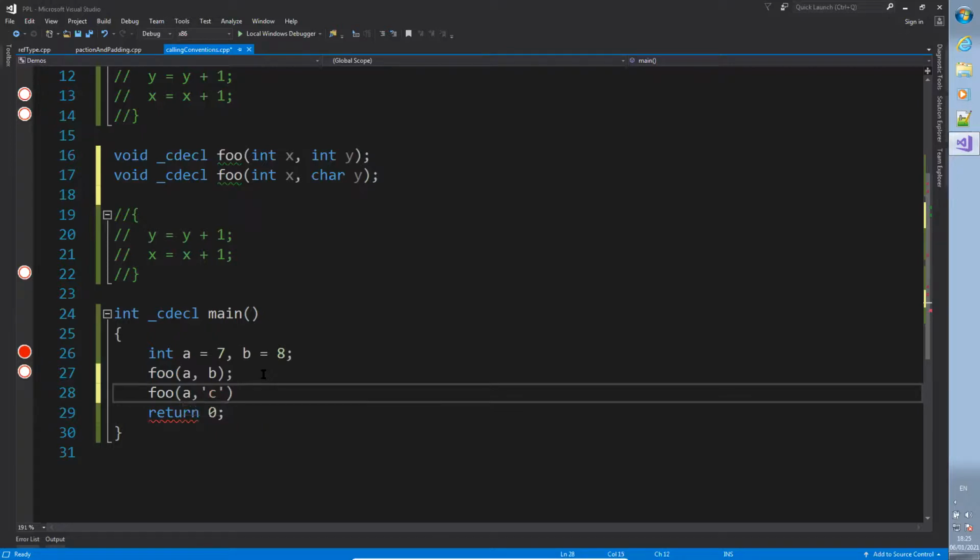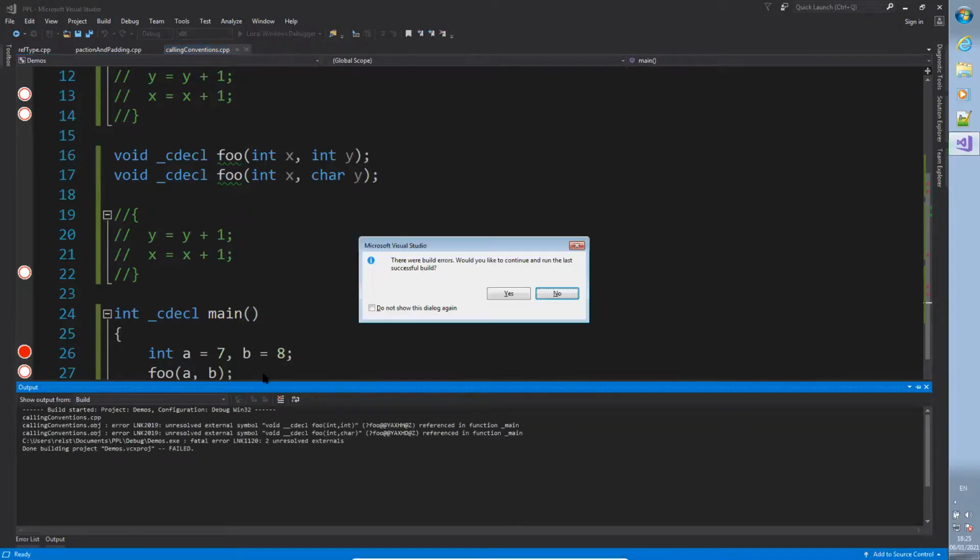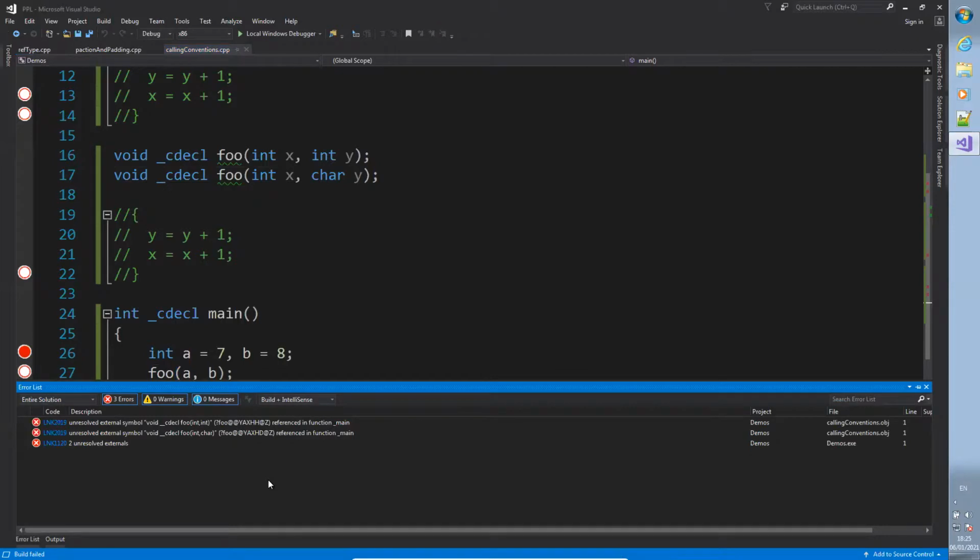And let's take a look at the errors we'll have now. We're going to notice it has two different names. Notice we're missing two different functions. And if you look at the name that the compiler gave it, it's actually not the same name. And that's how function overloading works. And that's known as name mangling. When I change it from C declaration to, let's say, standard call, which I'll do in a minute, you're going to see that the format of the name changes. And that's part of the standard calling convention.